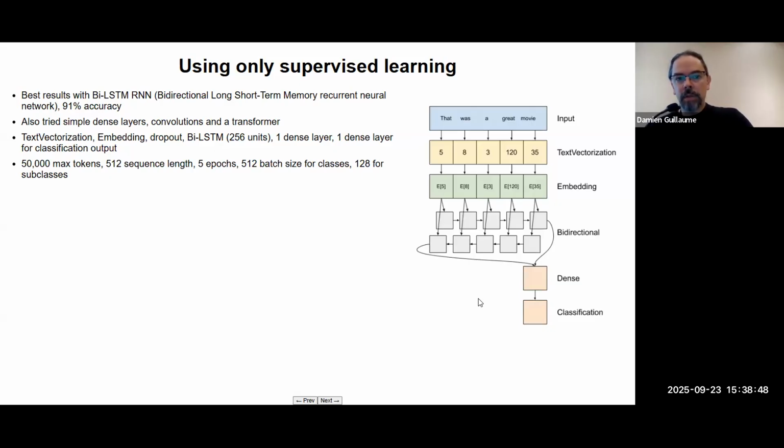I limited the sequence length, simply the length of the text, to 512 tokens. That's also hard to choose, because if it's too big, it's not going to focus enough, and if it's too short, then you're going to miss information. So that's something to try, basically, to see how it goes.